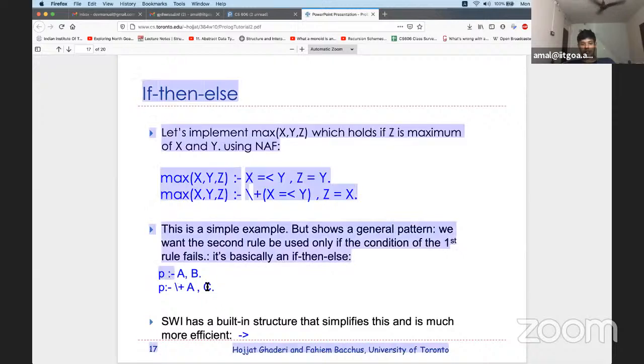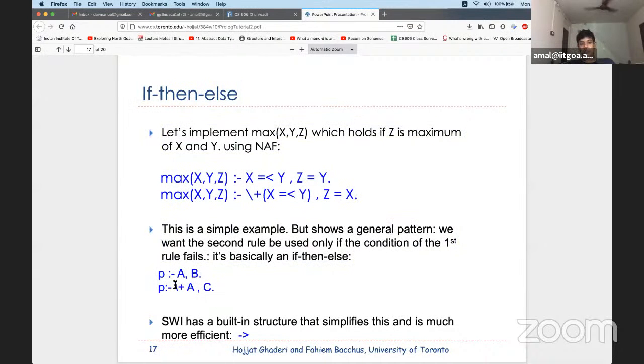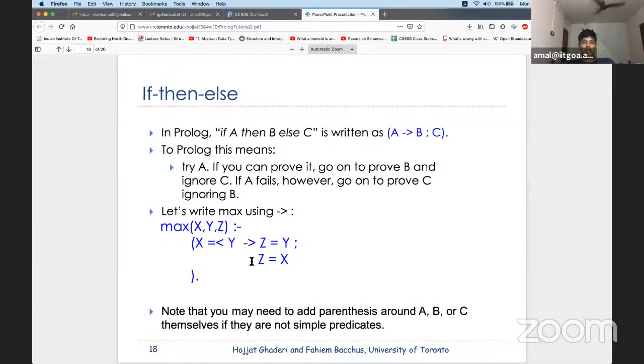So there is a shorthand for P if A comma B, and P if not A comma C. And that is written as an arrow. If A then B else C is written as A arrow, B semicolon C. I have already told you semicolon is like or. So you will write it as A if B or C. This means try A, if you can prove it, go on to prove B and ignore C. If A fails, however, go on to prove C, ignoring B.